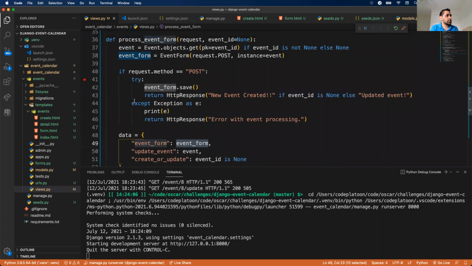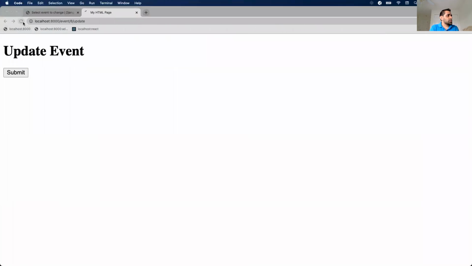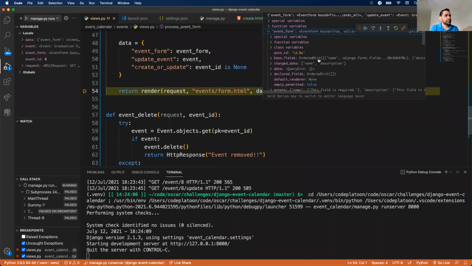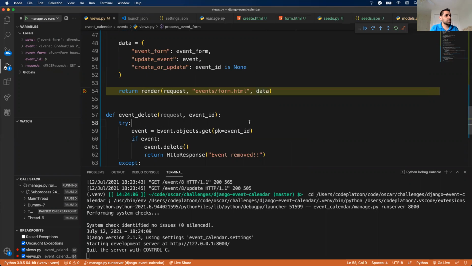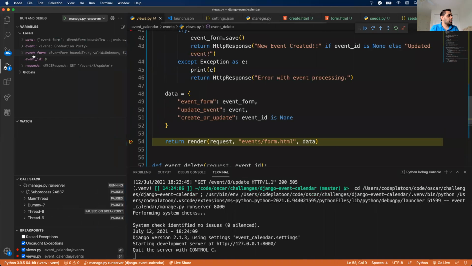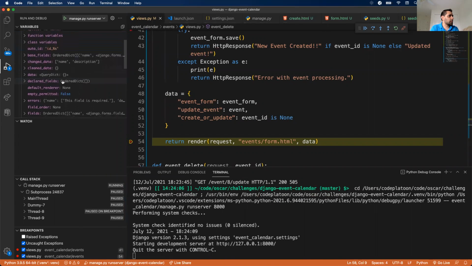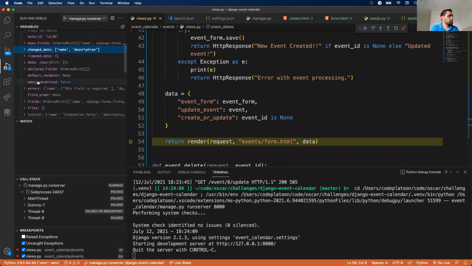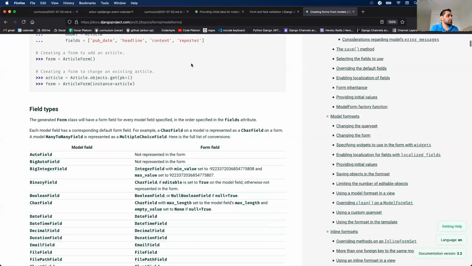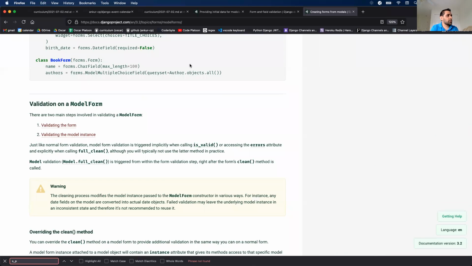So let's see what we're actually passing here. So I refresh this page, show my breakpoint, data, event form. Let's see, a better way to read this. Let's go up here. All right, so event form, what's in there? Change data. All right, so all that stuff is required. Just trying to render my form here. All right, let's hit the docs, as paragraph.